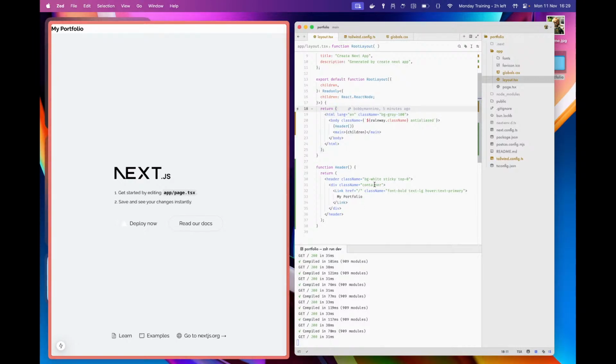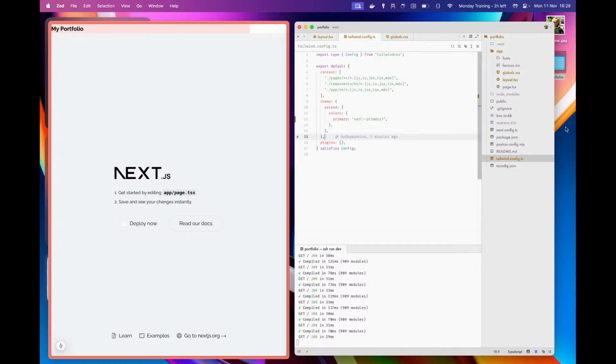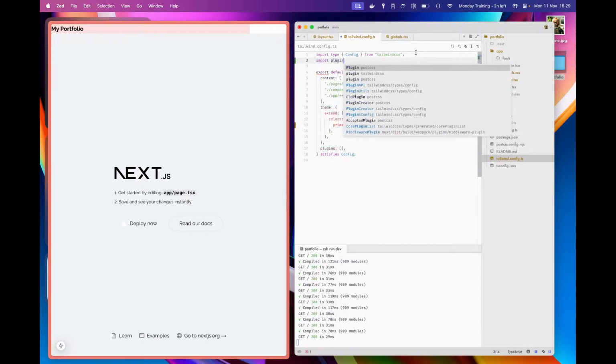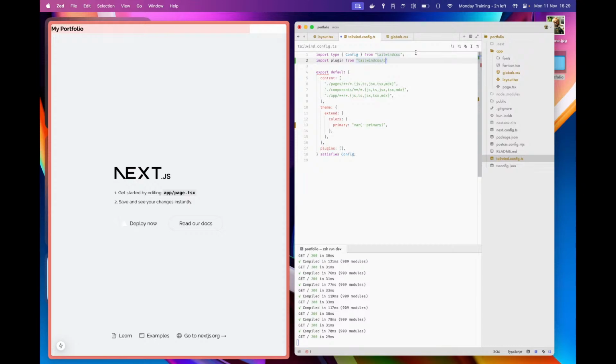Next, what we're going to do is we're going to make this container class a little bit better. So at the moment, if we set a red 100, just so you can see it, it's not centered and there's no padding. The way we're going to fix this is with the Tailwind config. So we need to import a plugin from TailwindCSS /plugin. And here we can say plugin.